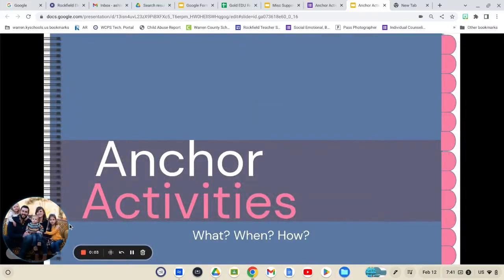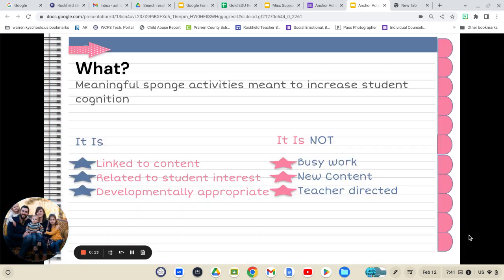Okay, so today we're going to talk about anchor activities and take a look at that instructional strategy: what it is, when you may use it, and how it can be useful for your classroom. So, what does that mean? What is an anchor activity?